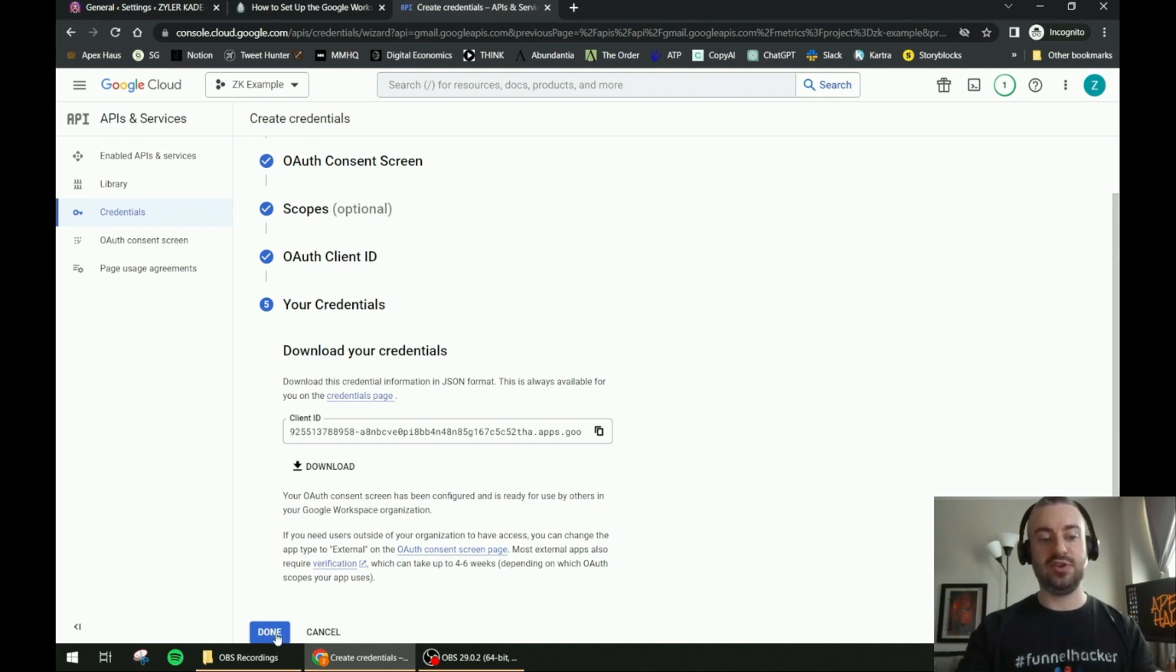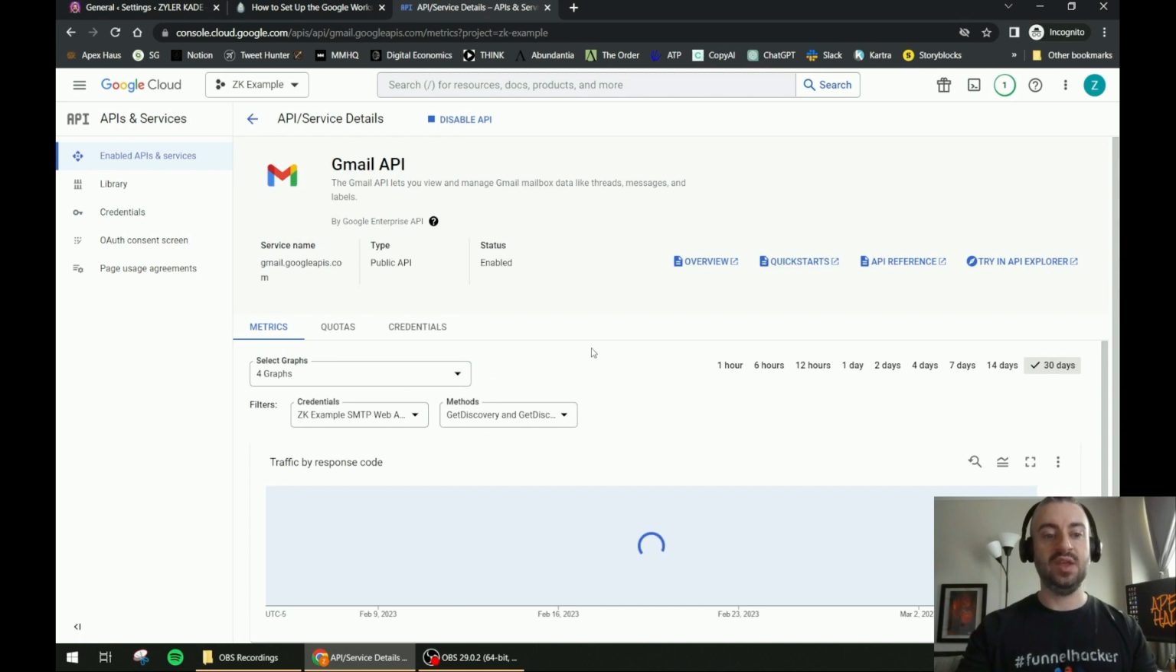You don't need to copy your credentials right now because we're actually going to do that in a minute. Just click done. Now that's been created. Now we need to change our project from internal to external. So we basically need to make it publicly accessible to ourselves.